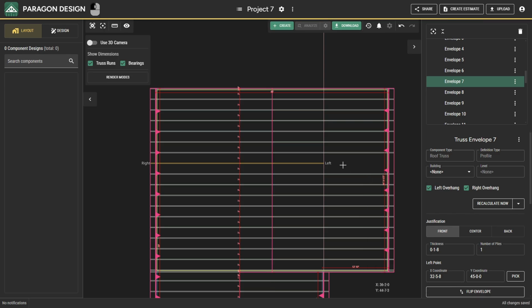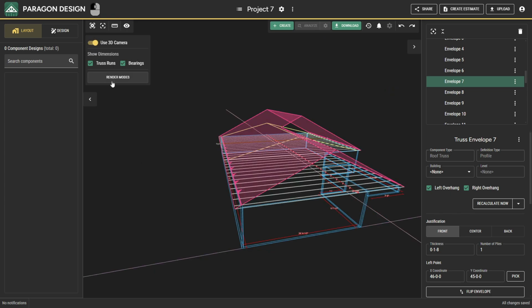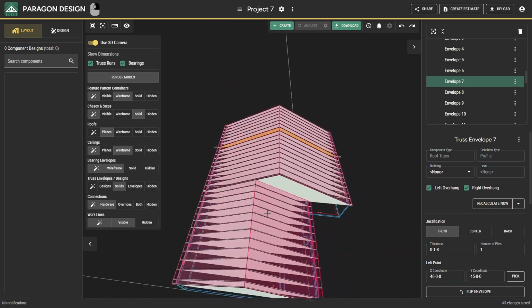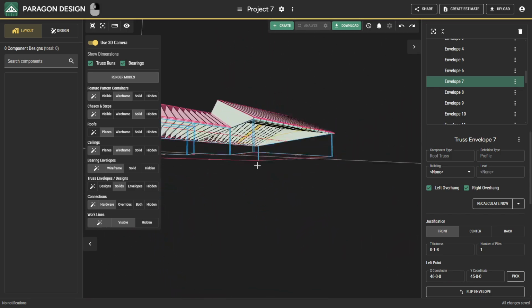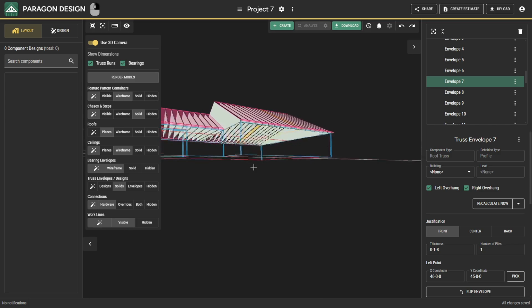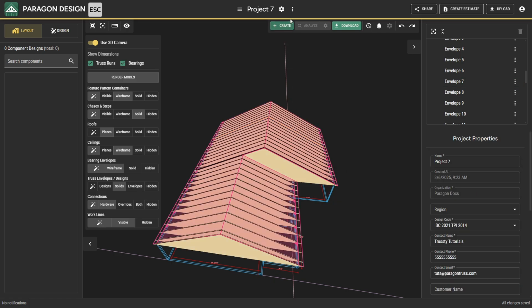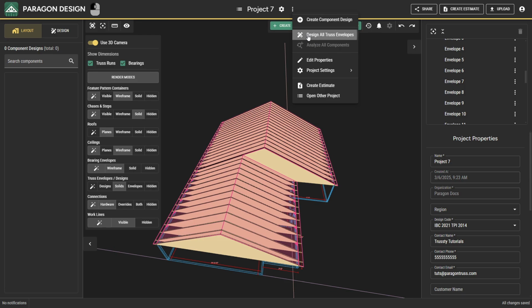After setting up the layout, check the 3D view to ensure everything looks correct. Turn on the solid view to visualize the truss envelope's profile. If no solid appears for a specific truss envelope, the software will generate an error when you try to design the truss. For a quick visual check, hover over a truss envelope to see a thumbnail preview. To finish up, let's design all the trusses.